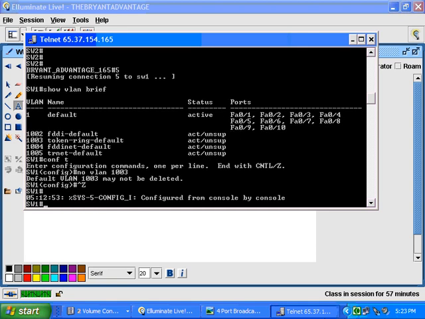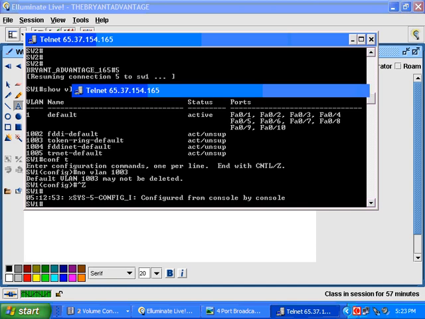You can't delete any of those VLANs that you see right there. Even if we took all the ports here and put them into another VLAN, you cannot delete VLAN 1. You can make another VLAN the native VLAN, but you can't delete VLAN 1. No way, no how.